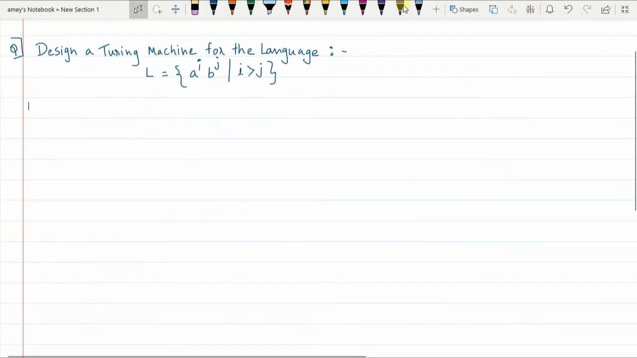In this problem, we are asked to design a Turing machine for the language L equal to A raised to I, B raised to J, such that I is greater than J. What is important here is, one, the number of A's should be more than the number of B's. So, suppose I have a string, say A, B, B, such a string should be accepted.